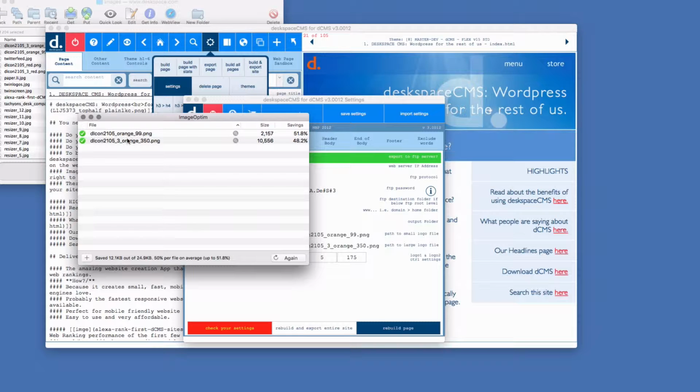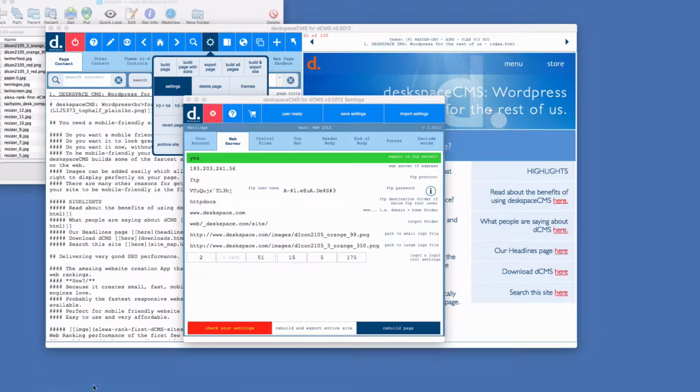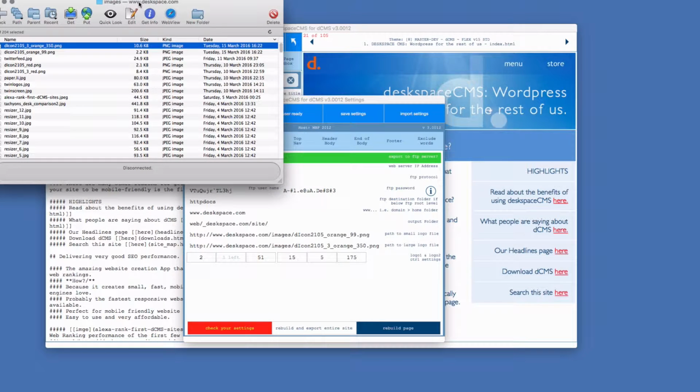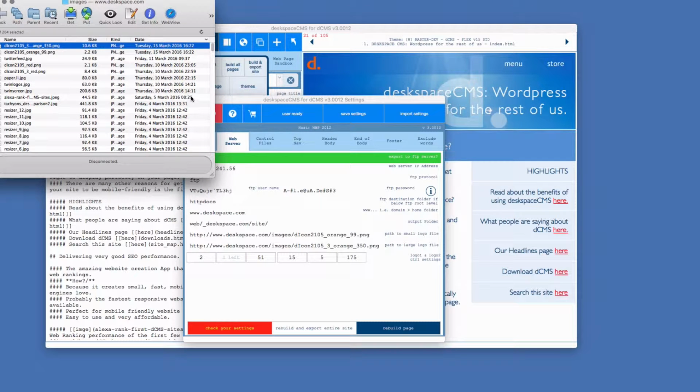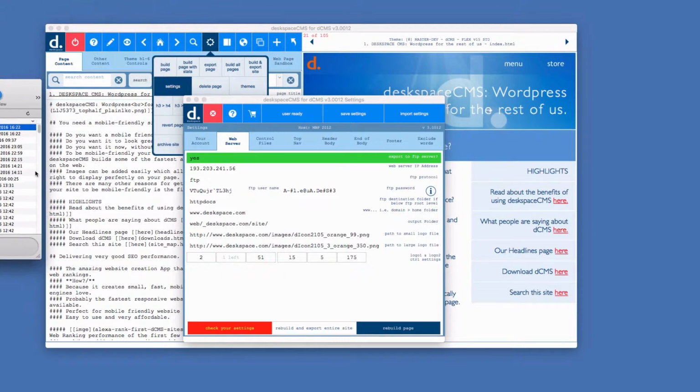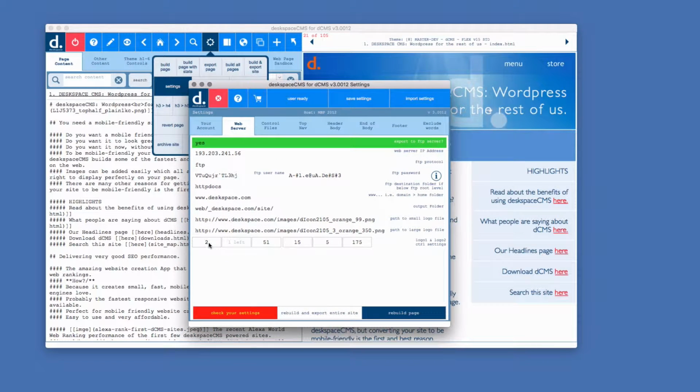So there's the two logos we prepared. We made them the right size. We've compressed them or optimized them with Image Optim. We've uploaded them into our images folder on our web server with Fetch, but you can do it by whatever means you want. And we've left the positioning settings exactly the same, and that means we get the same result as we had before, but in a different color.